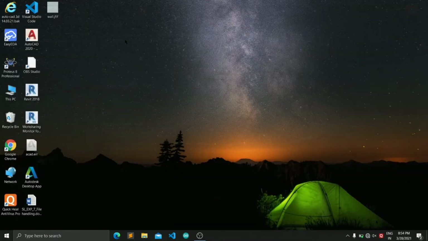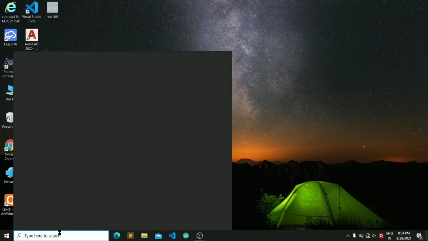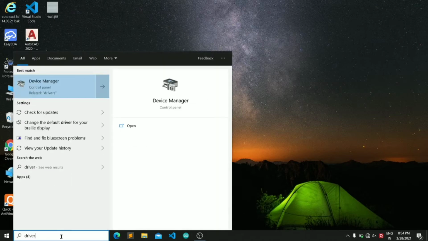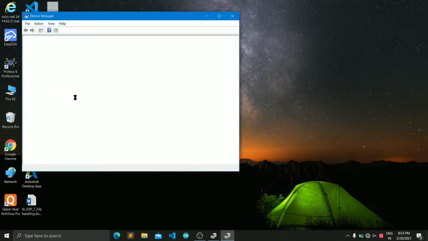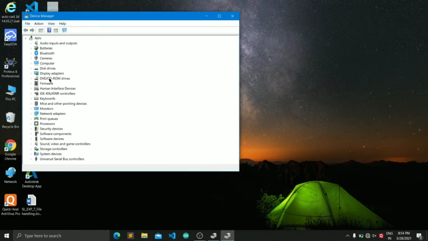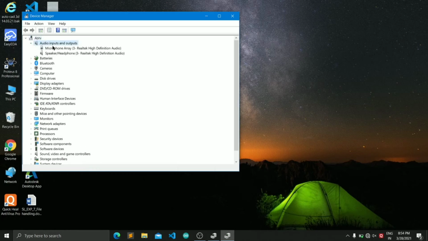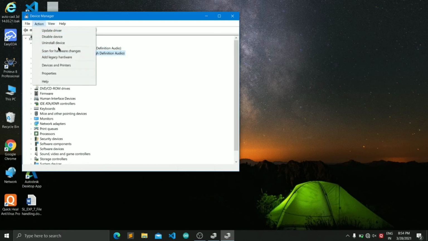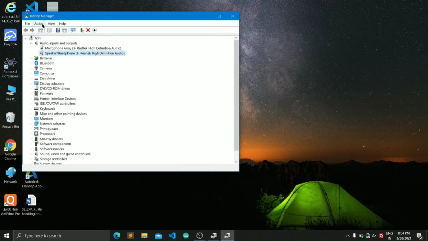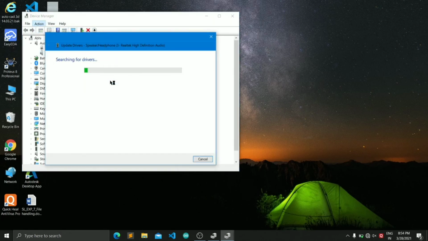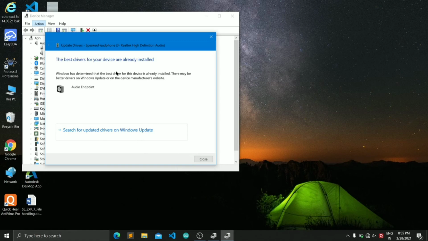Then another method: you can just type driver in the search bar, then click on Device Manager. Here you can see all the drivers present in your laptop. You can click on the audio driver to see whether your driver is present or not. In my case all drivers are present, but in your case the driver may be missing. So you can click on Action and scan for drivers. Here you can see all the missing drivers, and you can update all the drivers.